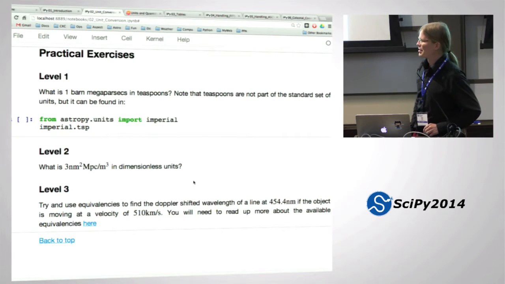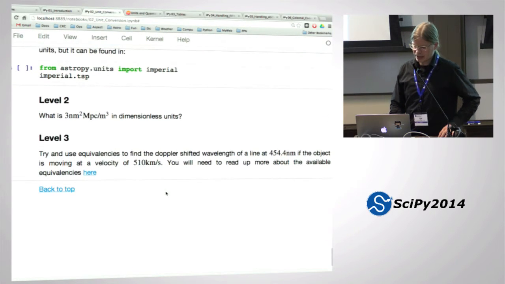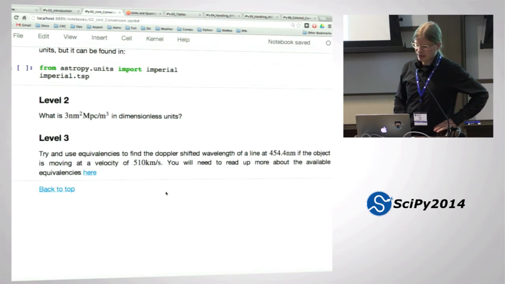Just a scale, basically. The second exercise, if you get that working, is what is 3 nanometers squared megaparsecs per meters cubed in dimensionless units. Fairly similar to the previous example, but a little more complicated just in terms of the arithmetic. And finally, this one you'll have to use equivalencies. The level 3 example is try and use equivalencies to find the Doppler shifted wavelength at a line of 454.4 nanometers if the object is moving at a velocity of 510 kilometers per second.